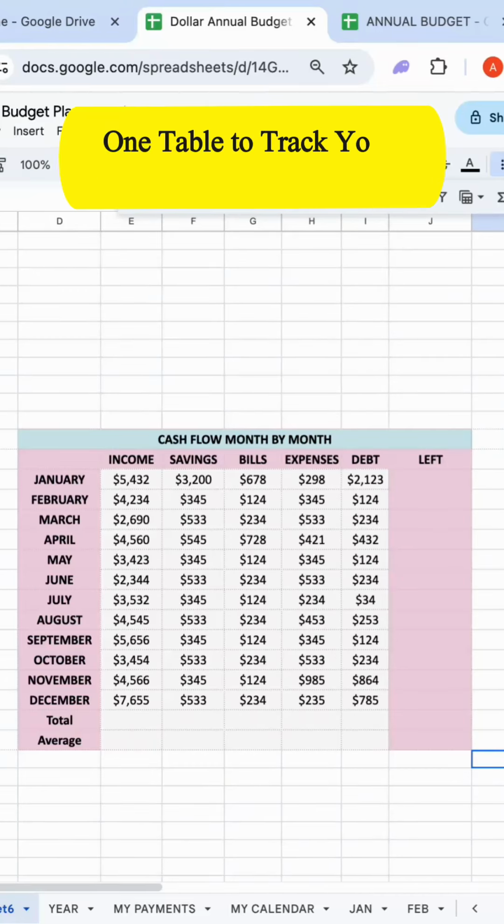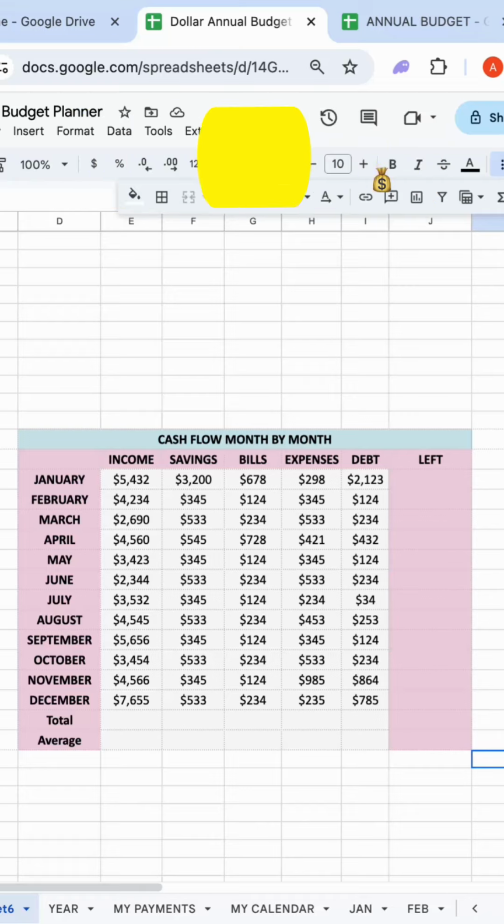This is the table you will need if you are looking to track your budget month by month. So here, this is a complete cash flow table for month by month analysis. You will have the income listed, then we have the savings, how much is going for the savings. Next, how much is going to be the bills. Next, we have the expenses and how much we are trying to spend for clearing our debts.